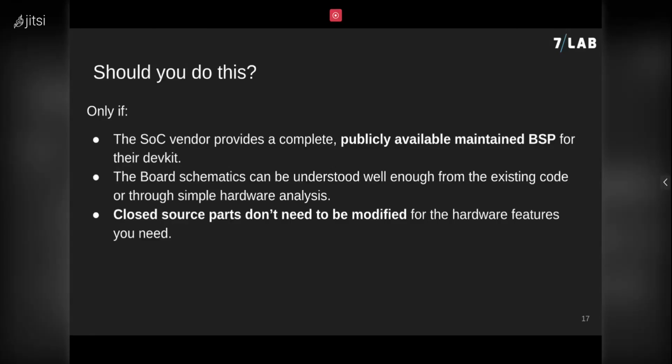And now the important or most interesting question maybe is, should you do this, and if yes, when? And this is basically my opinion on this after having done this. So of course you should only do this if the SoC vendor gives you a complete, publicly available and maintained BSP for the SoC, ideally even their dev kit if they have one.